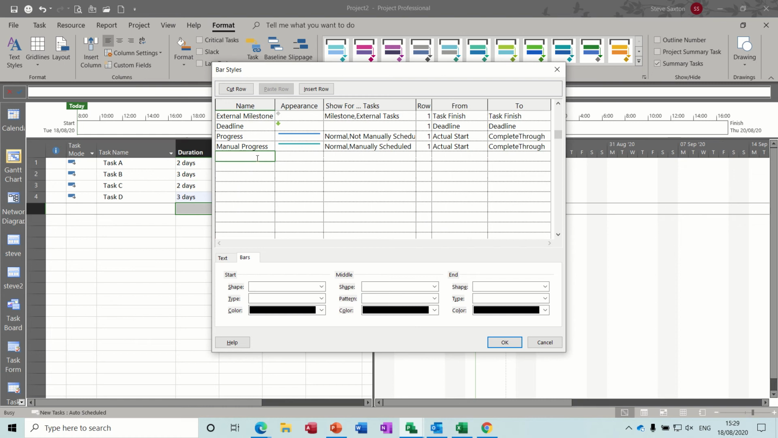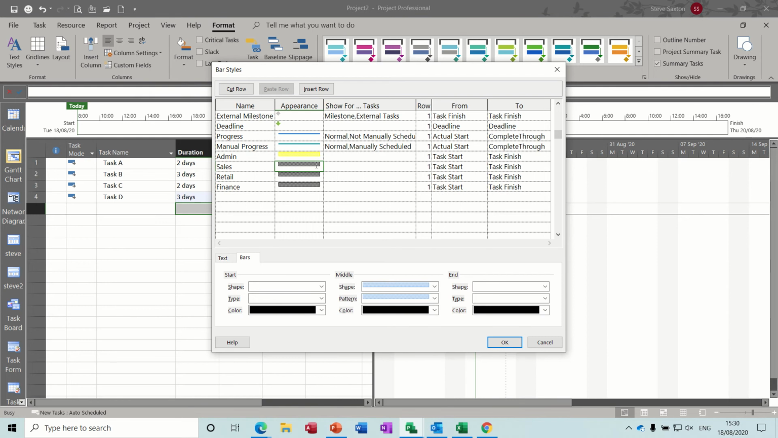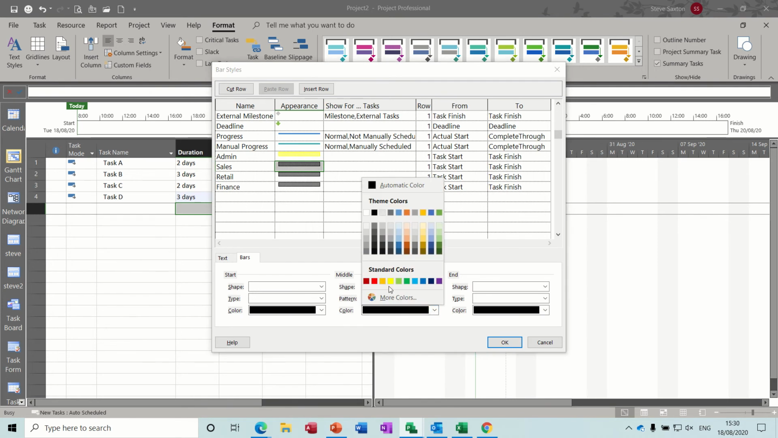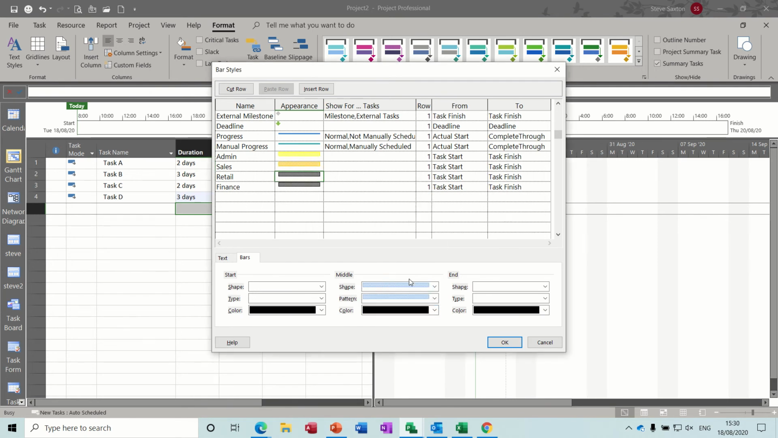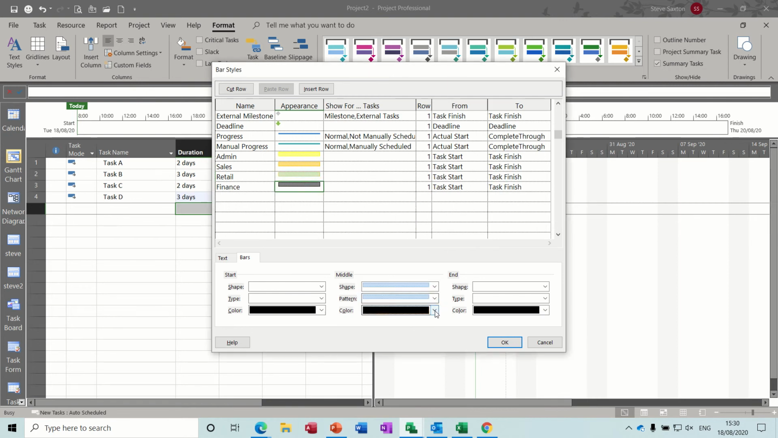You get into this, and then you're scrolling down to the bottom, and you can call this whatever you like. So let's call this admin, the admin department, for example. Call this sales, call this retail, and call this finance. So I've got four colors. So let's go for a color for admin. I want admin to be yellow, so all admin tasks are going to be yellow. Sales tasks, they can be whatever color that is. Retail can be green. And finance can be that color, pink.